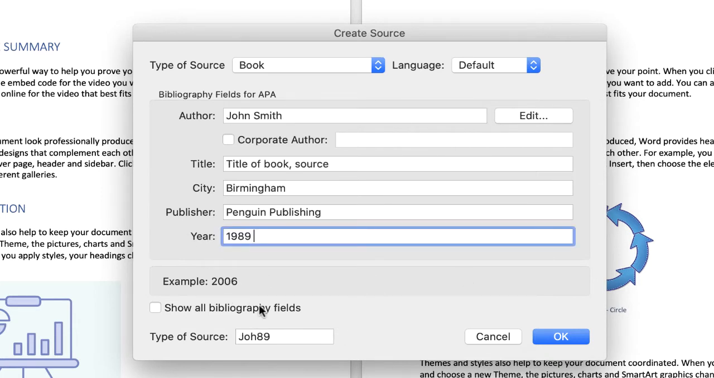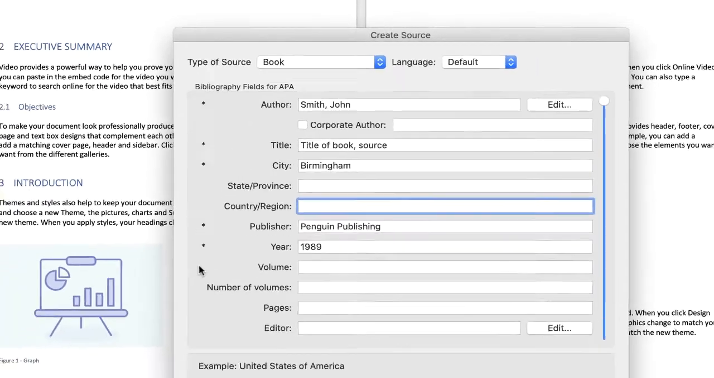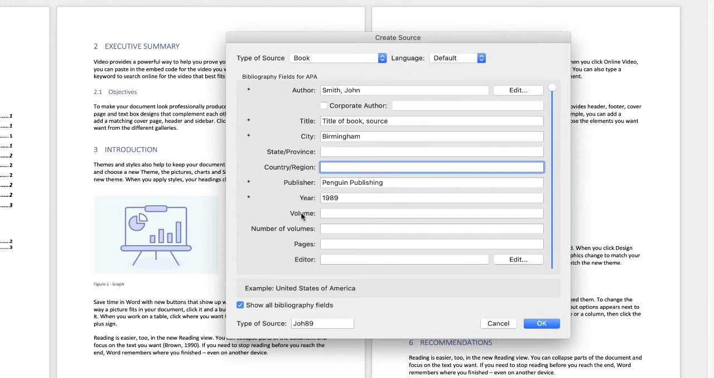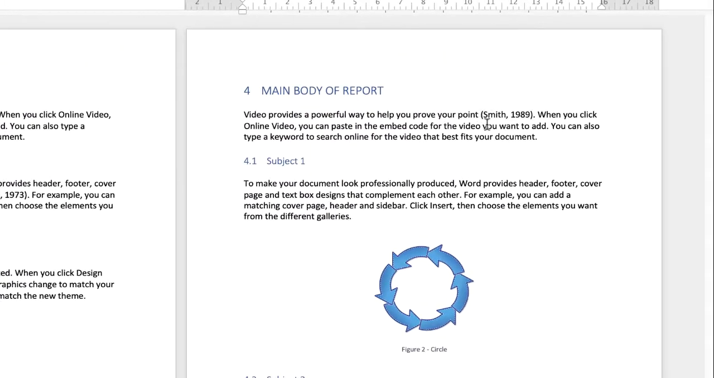Once you've inserted all that information, you can go down to this checkbox here if you want to expand this information. And then you can insert volumes if it's a journal and the number of volumes. Let's just insert some page numbers down here. And then once you're happy, just click OK. And as you can see, we've got our citation up here.